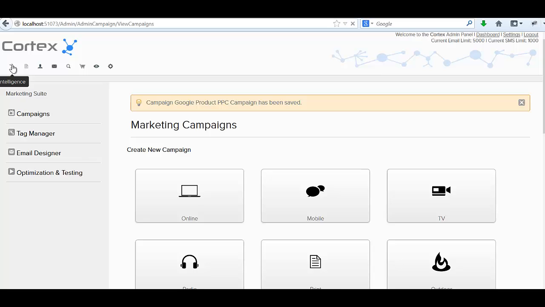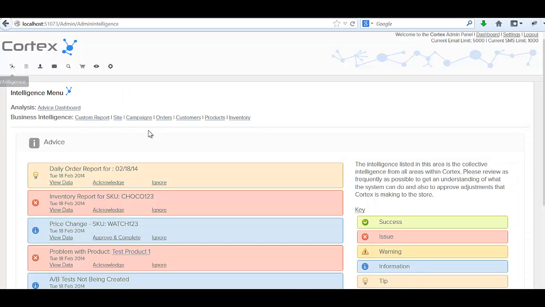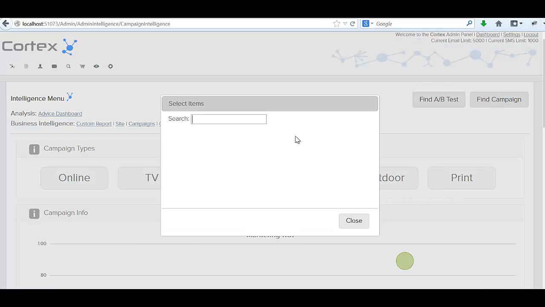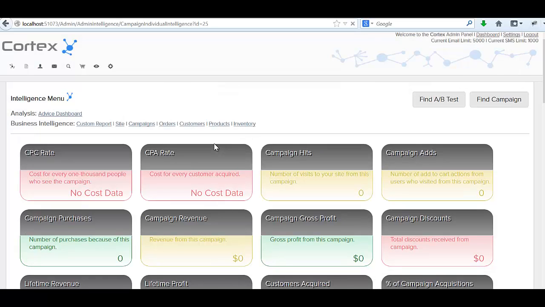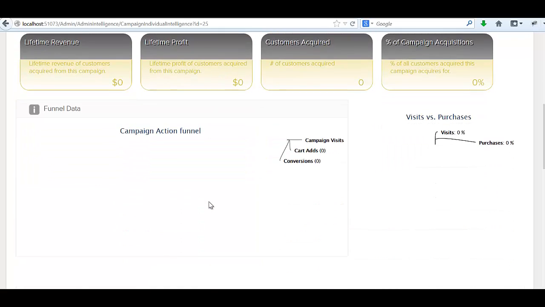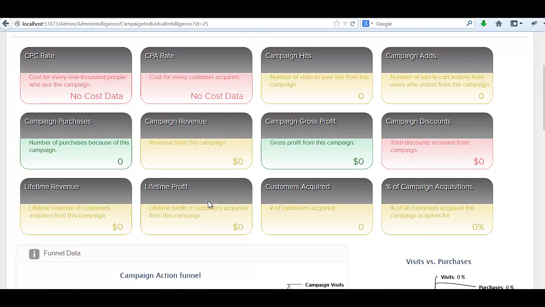Let's go ahead and look at those metrics here. Go ahead and click on the intelligence item, click on campaigns, hit find campaign, and select Instagram QR code. As you can see, there's no data in here right now, but this will track all the information that you could possibly need or want for this particular campaign.